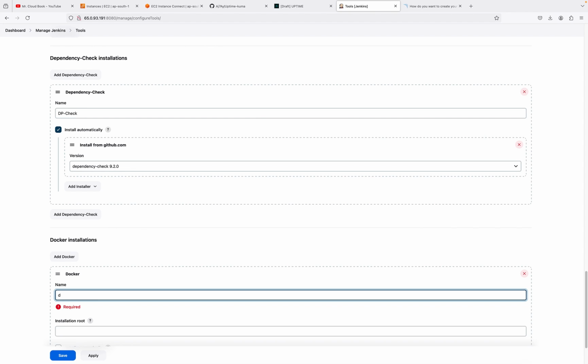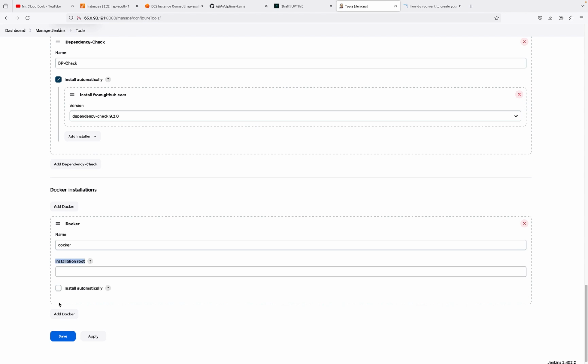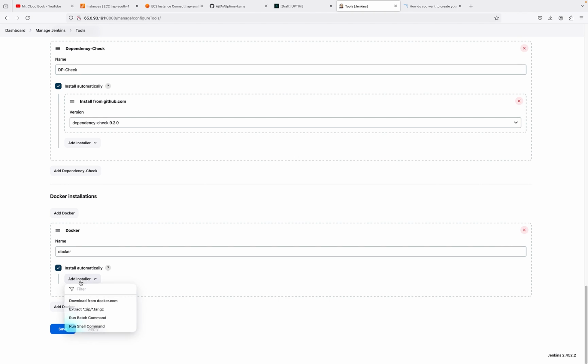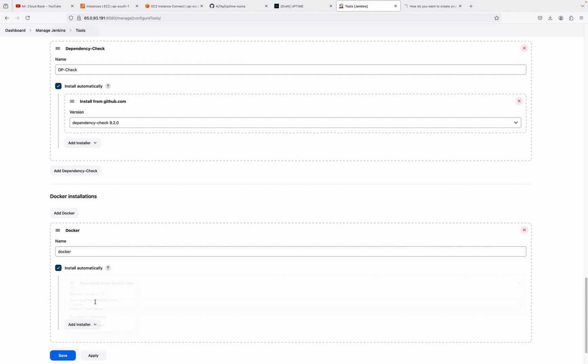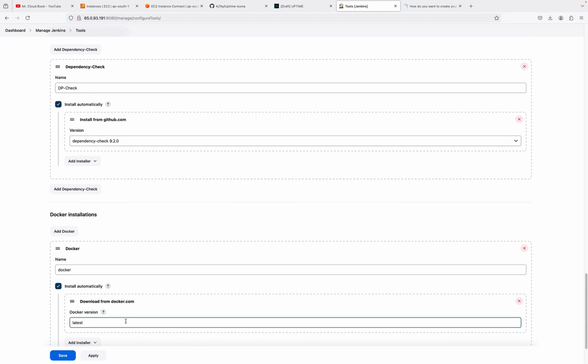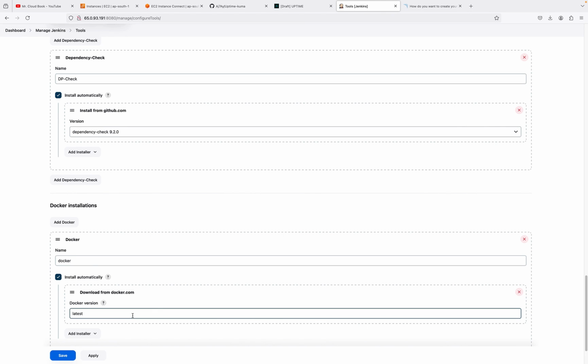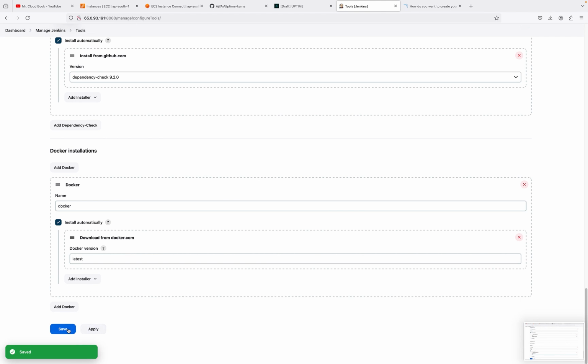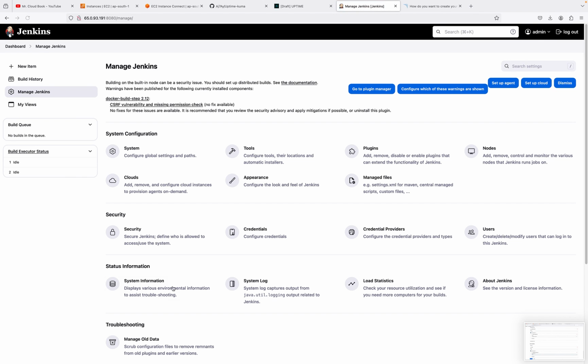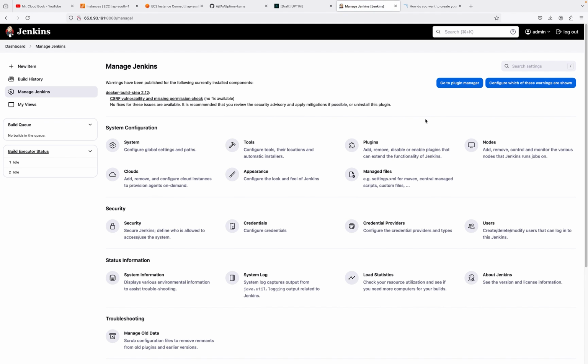Let's give the name as Docker. So I'm giving the same name. Install automatically, add installer, download from docker.com. Okay, that is done. So these are the two things we need. Apply and click on save. So we have added the tools in our Jenkins. That is done. Just click on dismiss and we can just use this one.